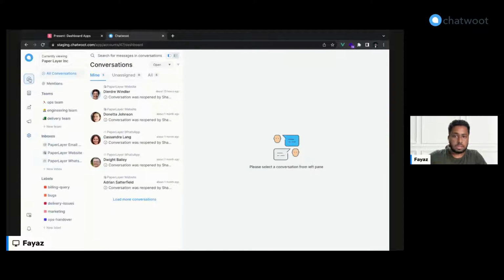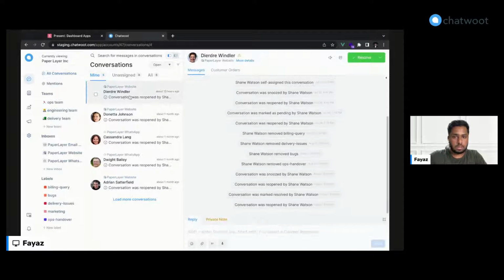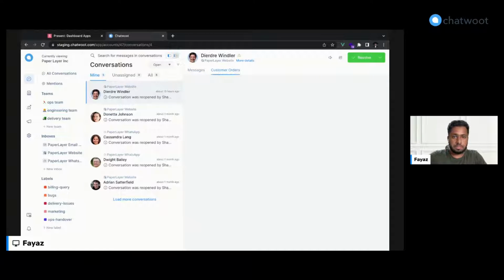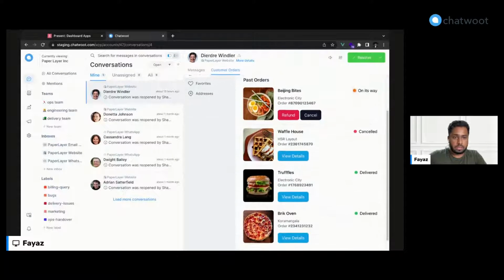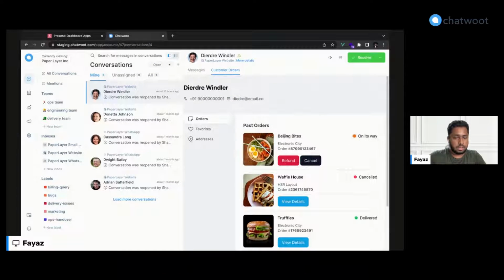Now, if we go back to conversations and click on any conversation, you can see that the same application is here. And you can see that Chatwoot is sending this specific customer's information to this application which you have built using a window event listener. So this way, you can get all the information which you can build according to you, and you can find all the customer information.